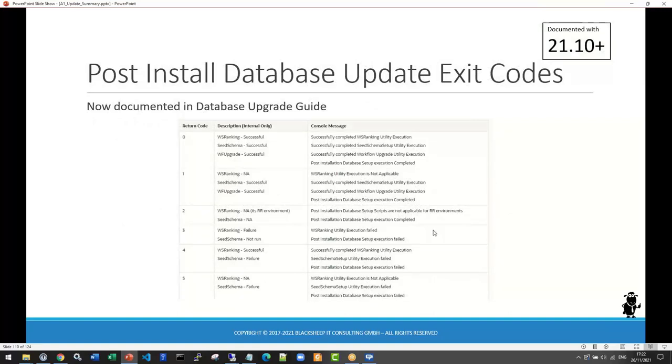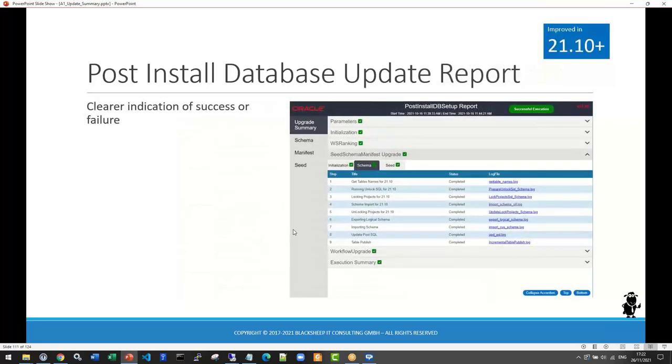And speaking of post-install database update, the exit codes that you find in the log file are now in Bookshelf, which is great. So you can see what they translate to. Like if you get return code 12, what does it mean? Success or not? And some of you might have seen the report, which now has the big green thing, or the big red thing if you're out of luck, to point out this was okay or this was not okay, even checkboxes for each section. So anyone seen the big green thing or red thing?